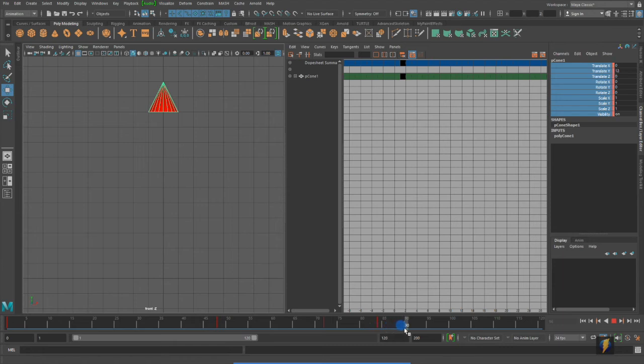So we'll go to frame 90 and return it back to its origin. And while we're at it, let's go ahead and do a couple more. We'll take only 3 seconds this time.